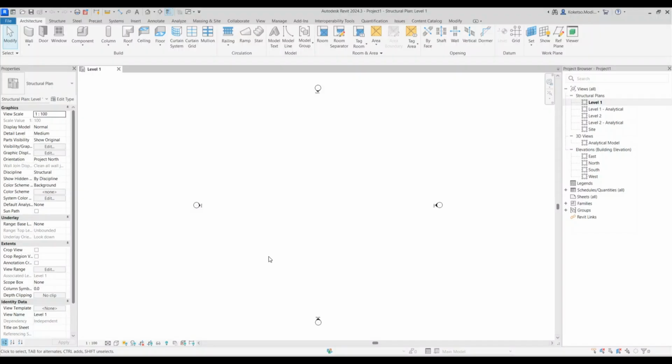Today we're going to be modeling a conceptual pedestrian bridge using system families, loadable families, and also parametric families. Essentially, it's just a case of demonstrating three different types of families to model a conceptual and basic pedestrian bridge.